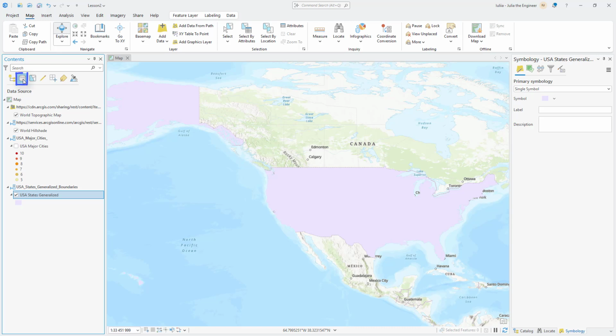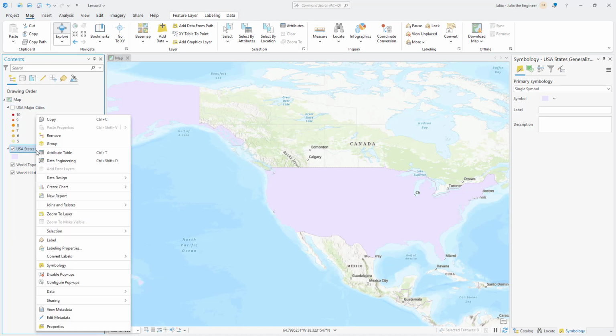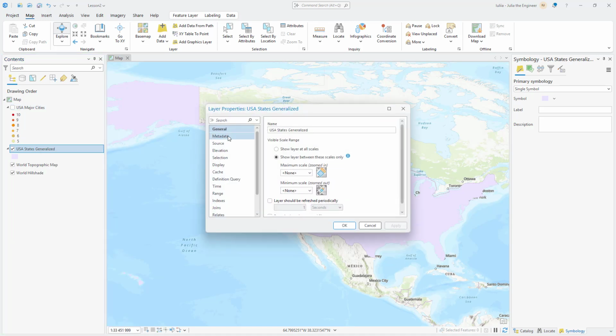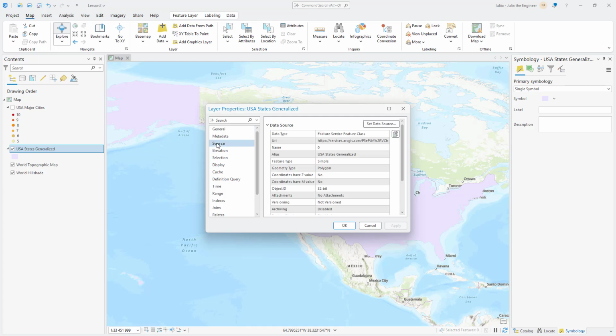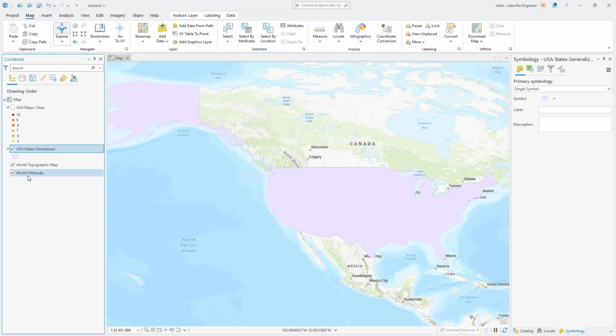The next tab shows the data source of each layer. This is useful if you add data from different folders and later forget where a specific layer came from. You can always check its origin here. Of course, this information can also be found in the layer properties, but switching between tabs is often faster and more convenient.